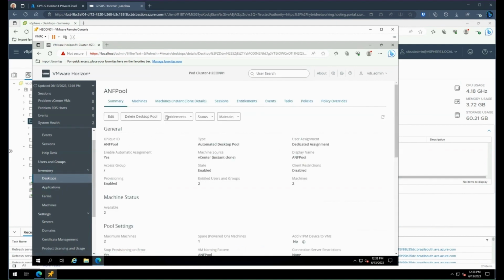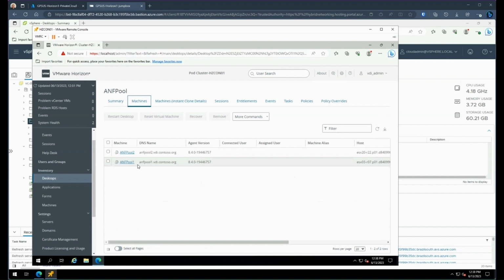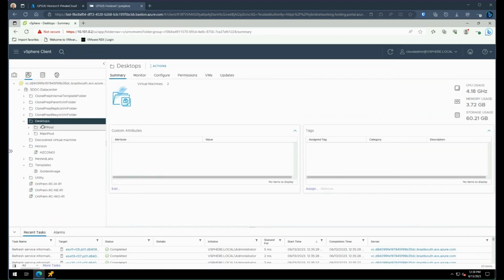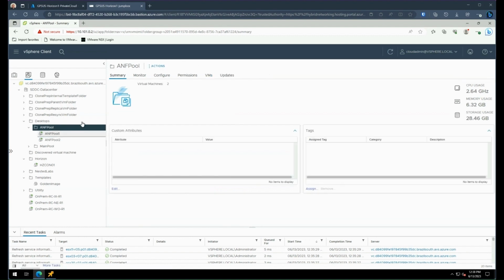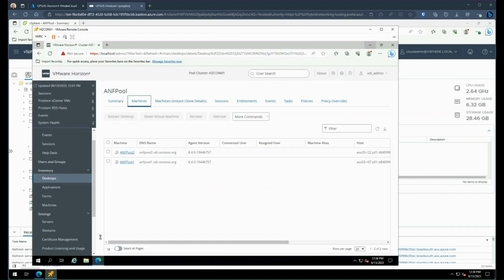You'll see our new pool, ANF pool here. You'll see it's got 2 machines. And we can go over to vSphere and also verify that Horizon test data, ANF volume is there, and vSAN data store is there as well, because it's based off of the golden image, and that's where that's located.